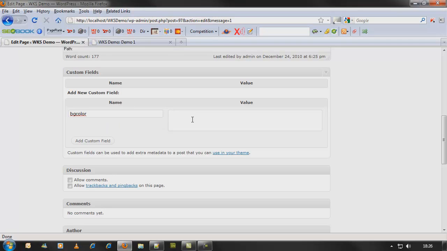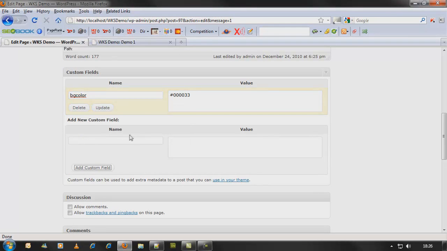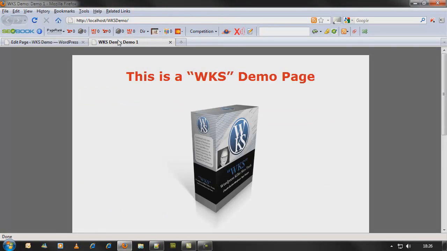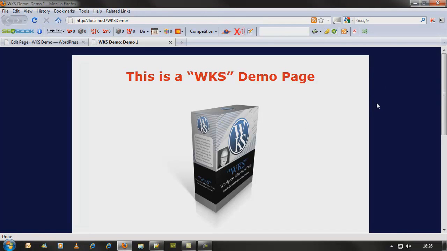And I'll give it a hexadecimal number, and let's make it some sort of blue. So I'm going to say 000033, and I'm just going to add that. Now you see the box there just went yellow. That means that the code has been accepted, and if I come back here and do a refresh, you'll see now that the background colour has gone to a blue. Great, okay, so we've changed the background colour.